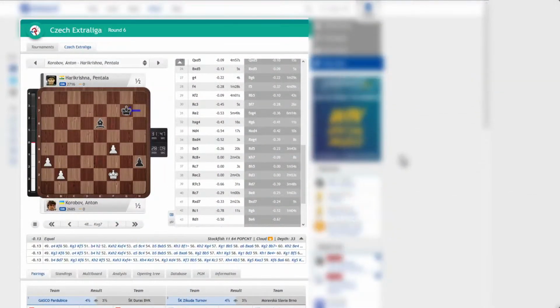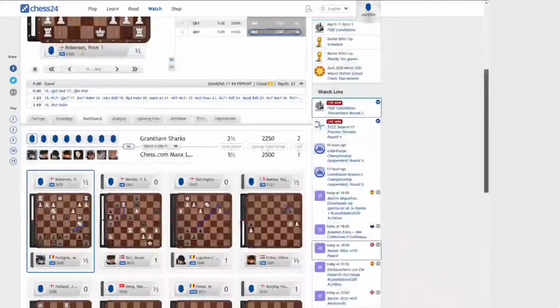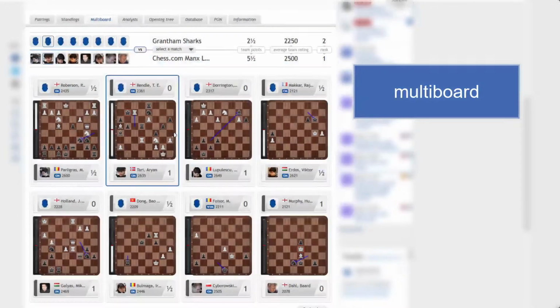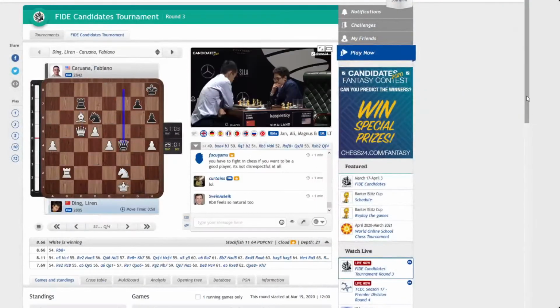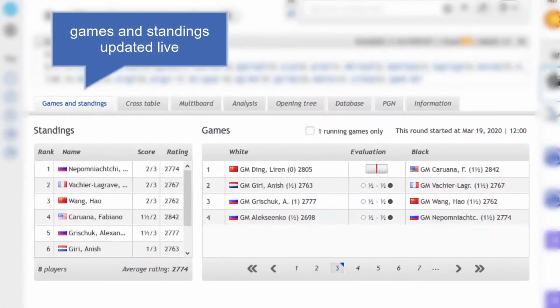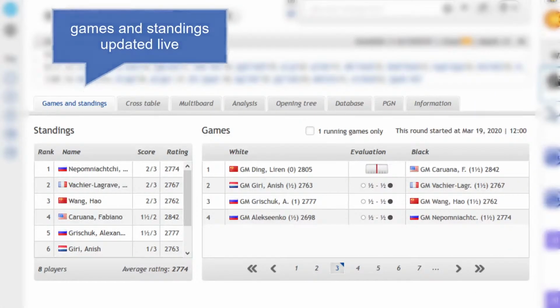Can do even more. This is a team competition. You click on multi-board. That's beautiful. You can see all the 8 games going on at once. You can see the games and standings. What we got? I'll click around. Games and standings here. Yeah.